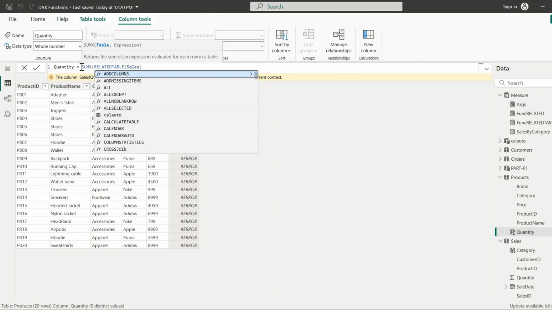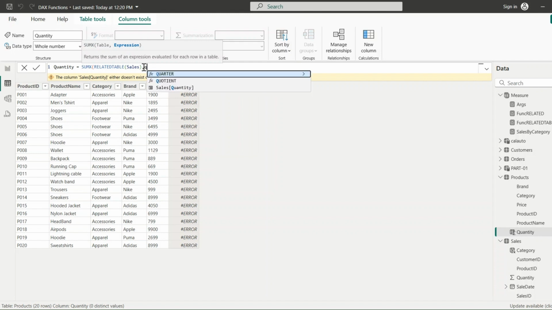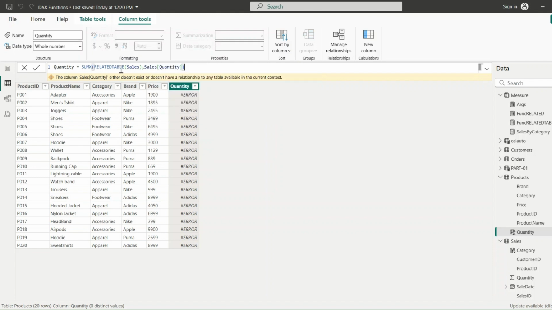Now the SUMX function takes a table as the first argument, and here we have used this RELATEDTABLE. And now what is the expression? We are going to see the total quantity ordered for each product, so let us select the quantity. Now what happens? For each row, this RELATEDTABLE will return a table of rows filtered for that product ID. So for product ID 1, this RELATEDTABLE will return all the rows with product ID 1, and this SUMX function will sum the total quantity.